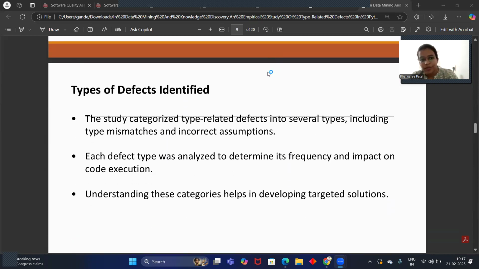Types of defects identified: the study characterized type-related defects into several types, including type mismatches and incorrect assumptions. Each defect type was analyzed to determine its frequency and impact on code execution.